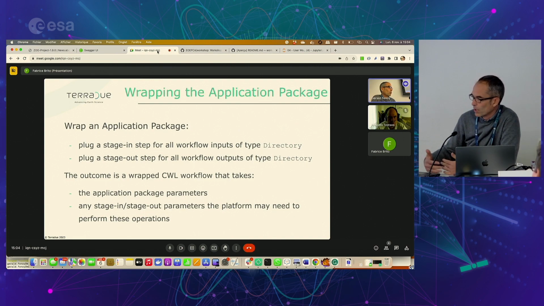So, when we execute that in the platform, in this case the execution scenario is a platform, the platform will plug in its own implementation of the staging step and stage out step. And the outcome is a larger CWL flow that will take the application parameters, but it will also take the additional staging and stage out parameters, so that your inputs are available to the application, and the output parameters are available to the stage out.